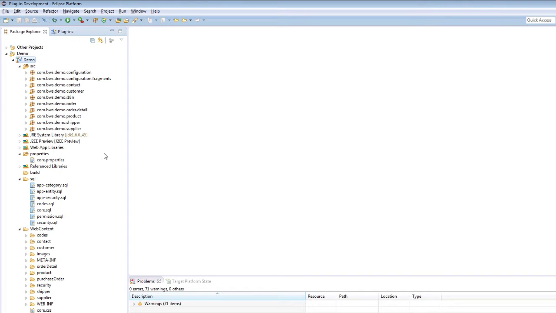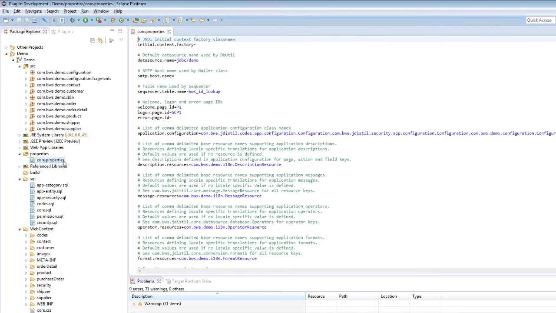So again, we execute our SQL to create our underlying tables for the framework, for the codes module, and for the security module, and then we execute our application-specific SQL. So these three files. And we configure our core properties file to point at our JNDI accessible data source name. And that's it. That's deployment.